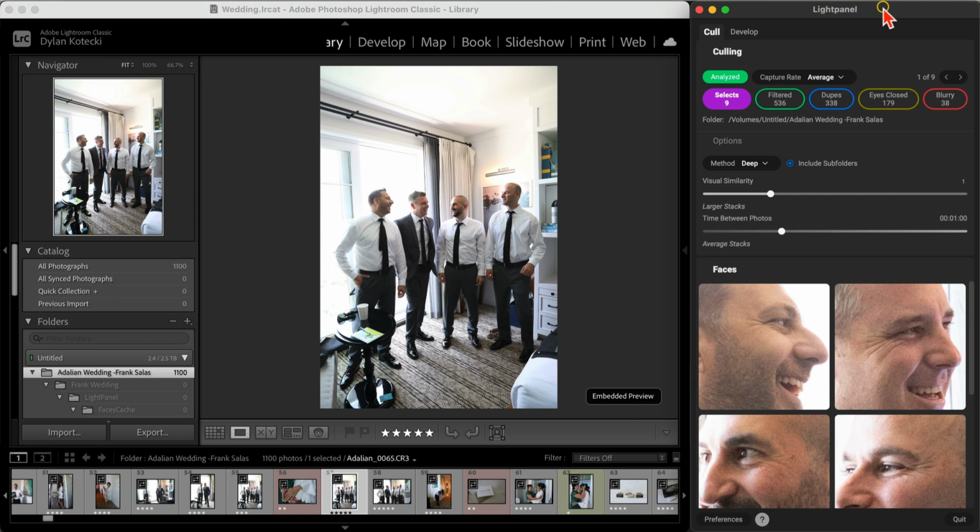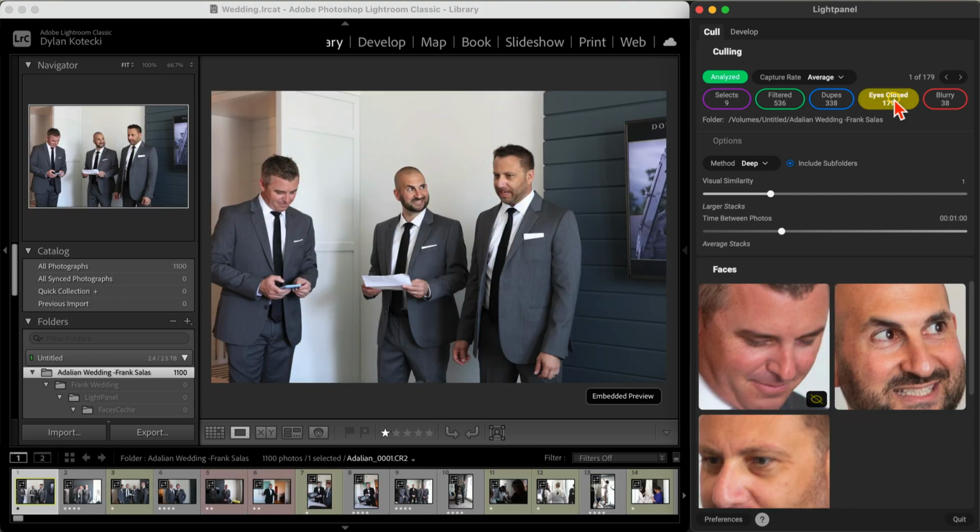So just like we went into our duplicates, we're going to click on either eyes closed or blurry. So let's just start with eyes closed. I click on that, it's going to open up all of the images that were flagged with eyes closed. And you'll notice here, within the faces section, it's going to show you the face that has the eyes closed, and it's going to flag it with this little icon there to let you know this is the face that has the eyes closed.